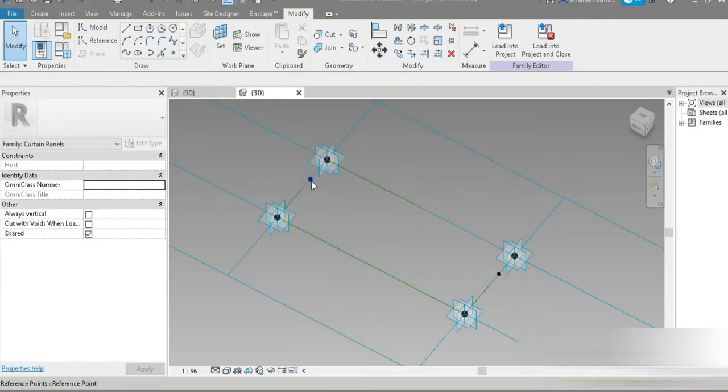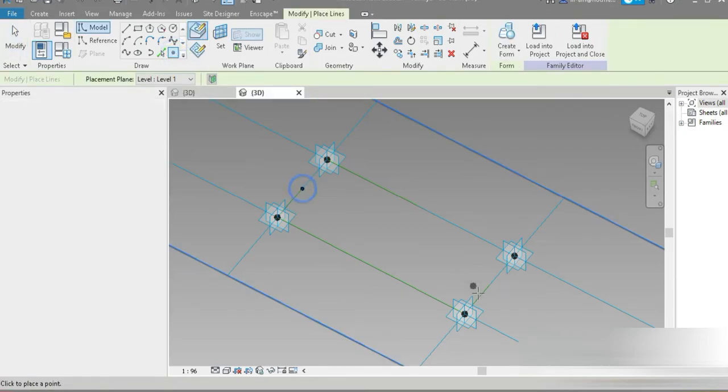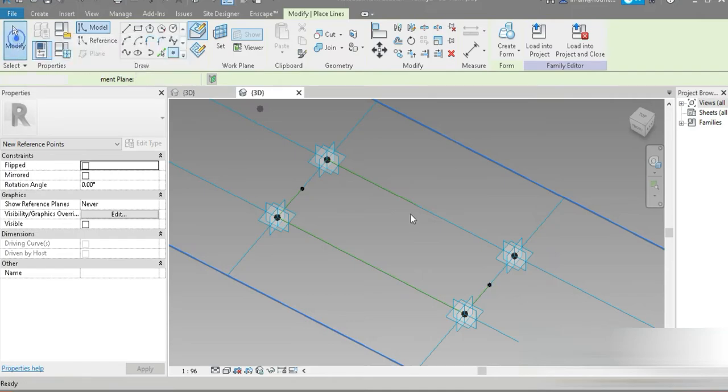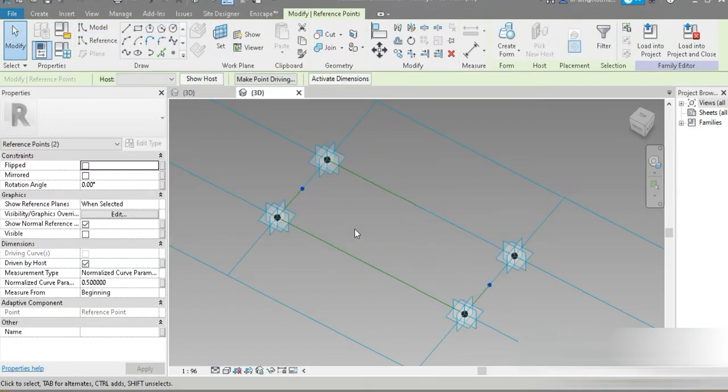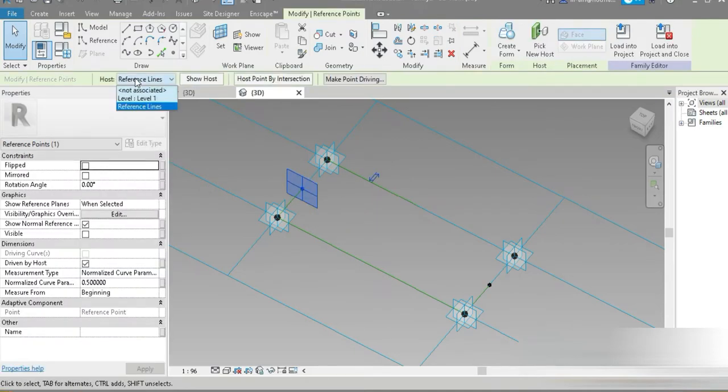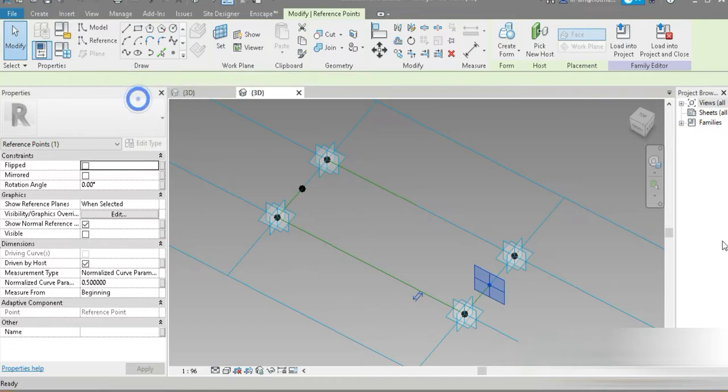Paste, and that's wrong. I said it's easy and I made a mistake. So paste both of these points. After that, click on both of the points and change the host. We have to do it one by one. I change the host to level 1 and change the host to level 1.